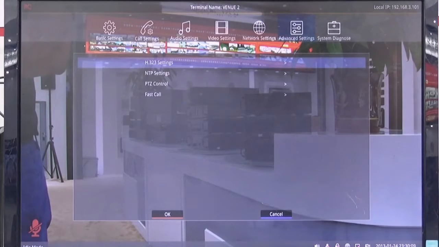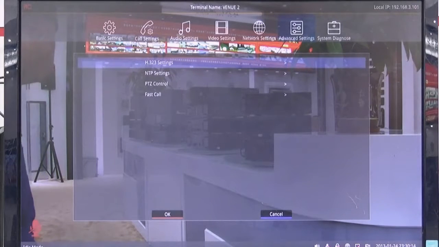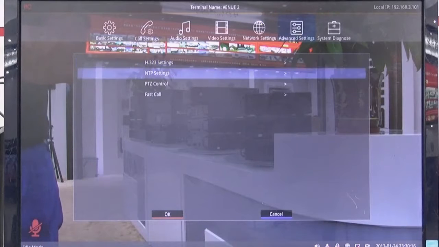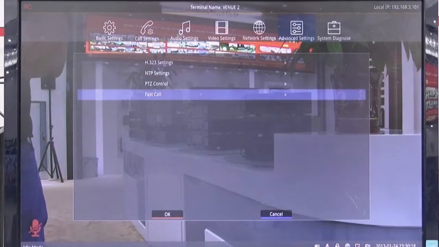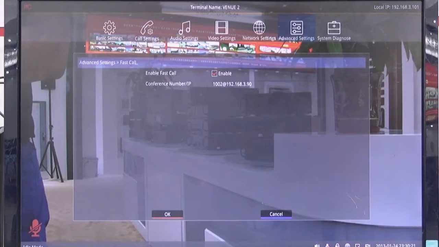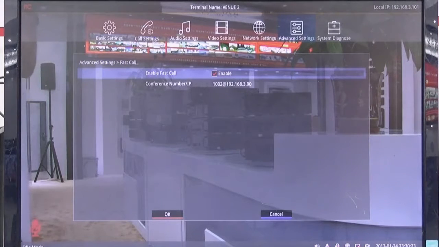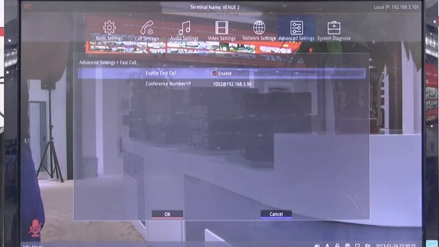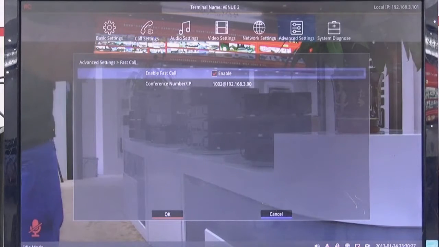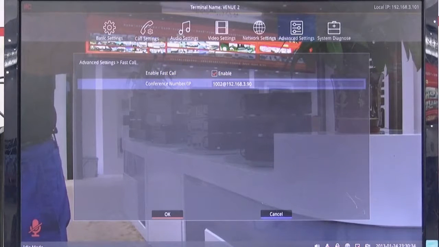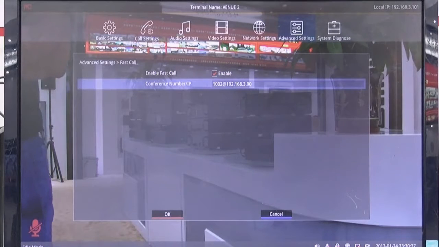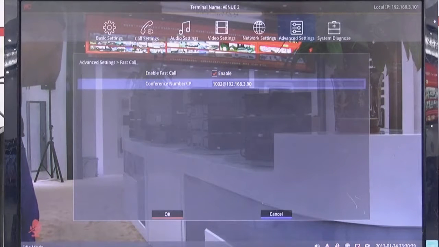In the advanced setting, you can see the H.323, NTP setting, PTZ control, and the fast call control. The most important is the fast call control, because we have to set this option to use the one key to join the meeting. We choose enable, and the conference number and IP address, because we just created a meeting from the MCU console.